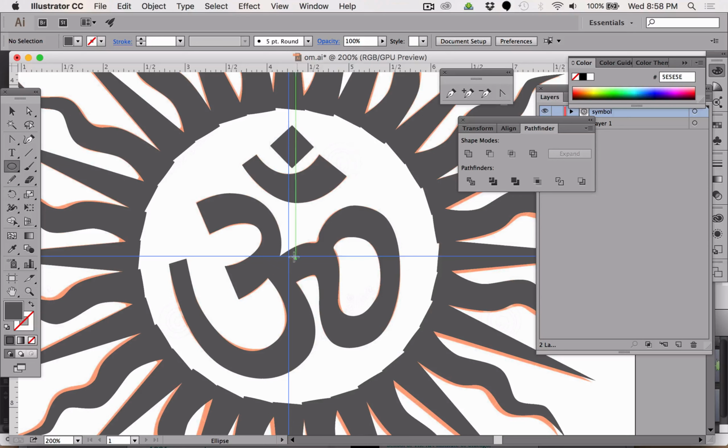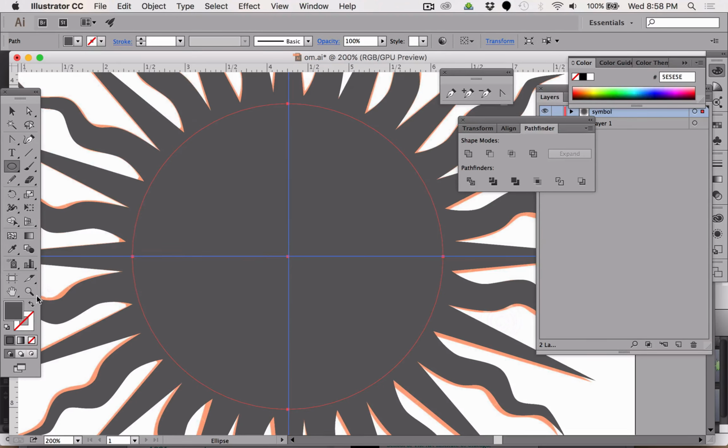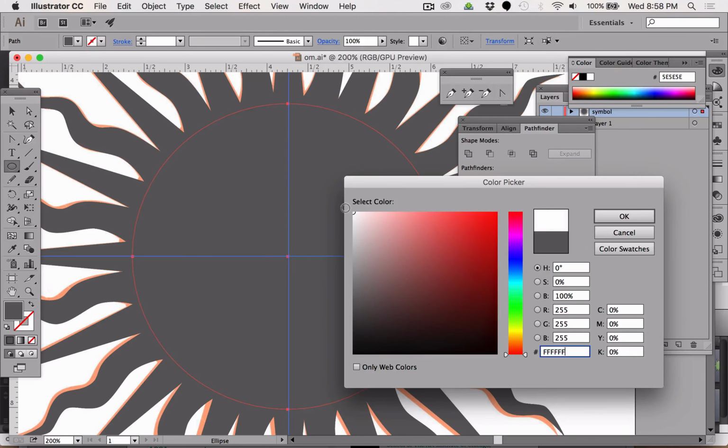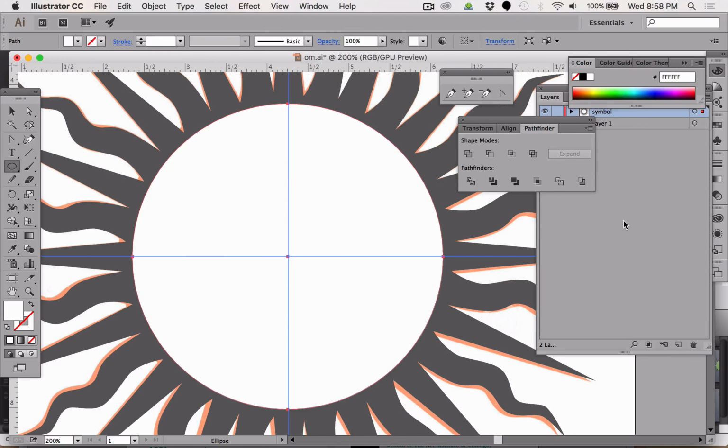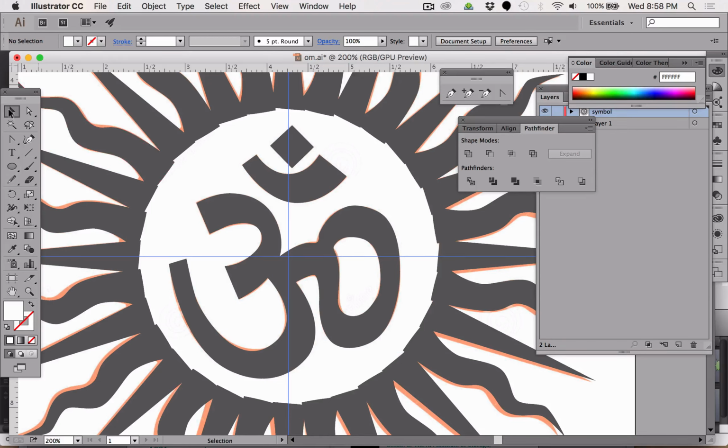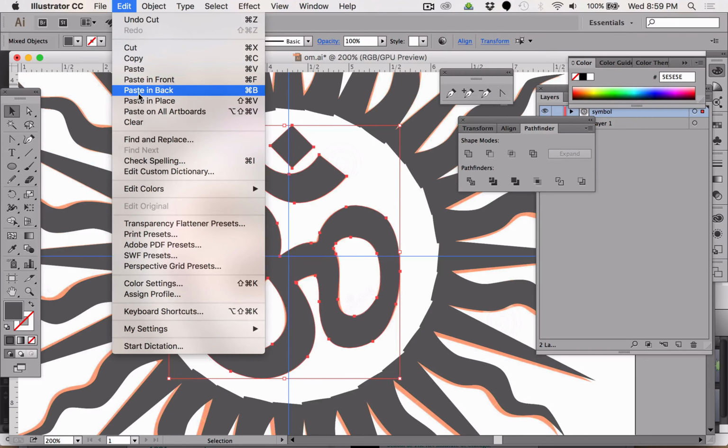Placing things where you expect them to go is a kind of a combination of patience and practice. So I'm going to create a large circle and turn it white, but it needs to go under. Command X, the ohm. So now all those pieces are selected, and it's edit, paste in back.